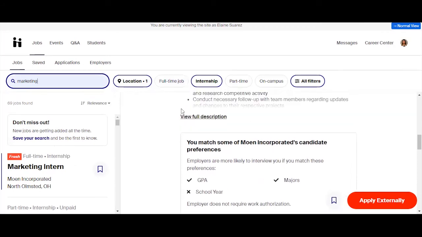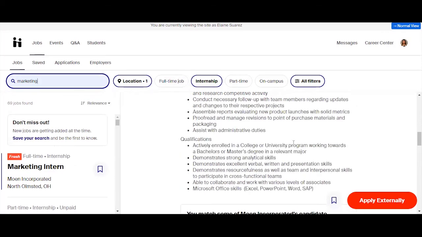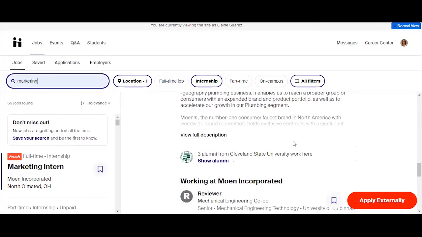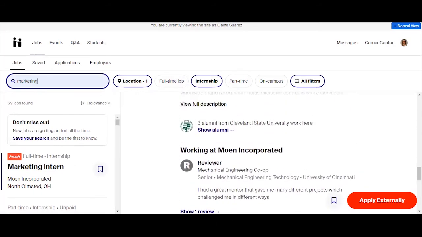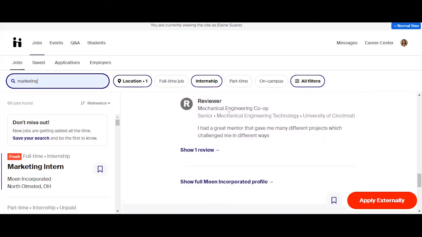And if we view the full job description, this is really cool here. You can see other Cleveland State alum who have worked there or are currently working there. Here you can read reviews about the experiences that students have had.